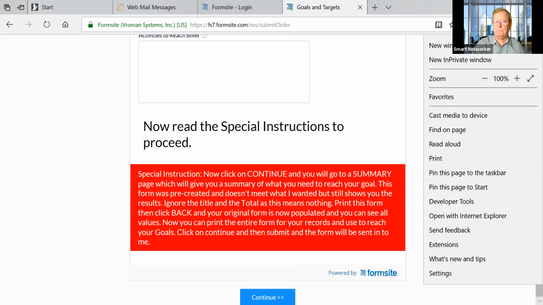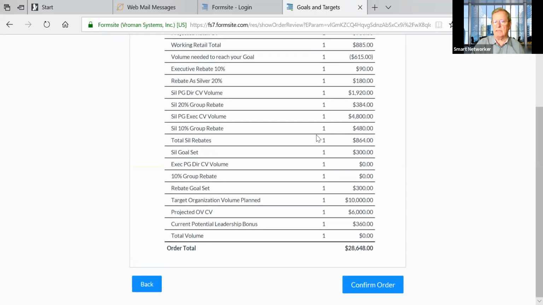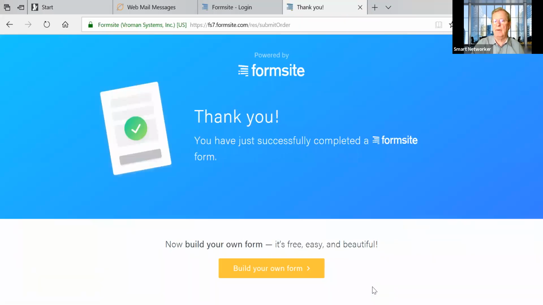All right. So once that's done and you've got your personal copies, now we press again, continue. We'll go back to the summary. If it's been adjusted, you'll have new figures. Then you can reprint that to get your new figures. And then you go to confirm order. Thank you. You have successfully completed a form site form. All right, so now that's it for that in that sense, okay?